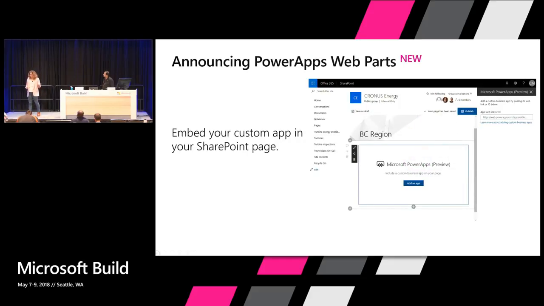Also today, for the very first time, announcing PowerApps as web parts in SharePoint pages and sites. So it's live as of today. If you were on first release, you might have experienced it in the last week, but it's available today, and so I'm going to show it to you. Basically, this allows you on your SharePoint page to be able to embed your custom app just by including the web link of where it lives. And it will appear right there in line in the page.